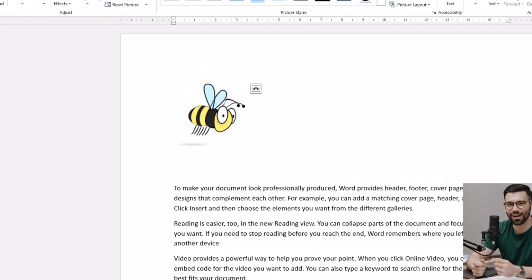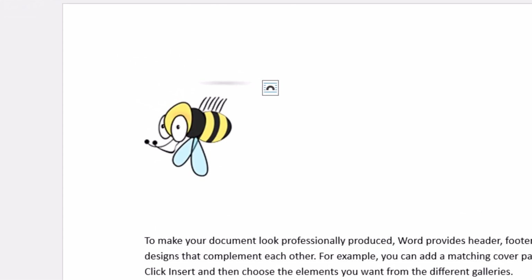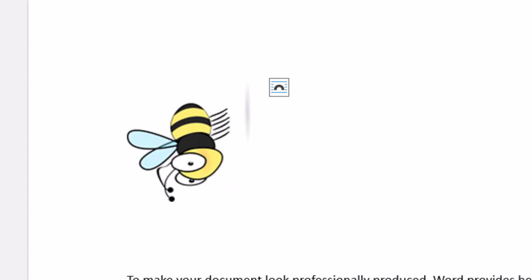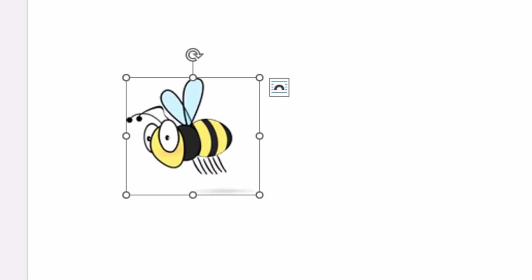Today, you will learn how to rotate a picture in Word document, from simple mouse dragging to exact angle rotation, flipping, and even cool 3D rotation effects.